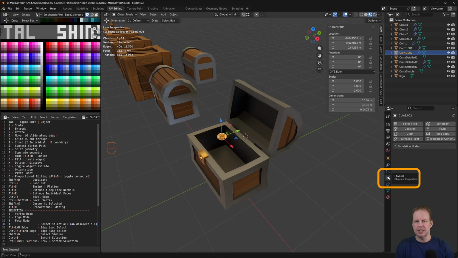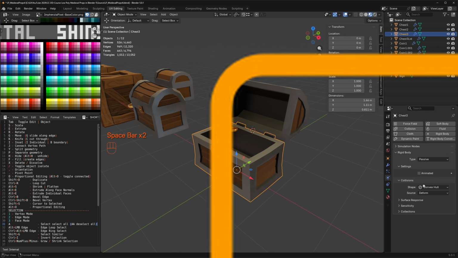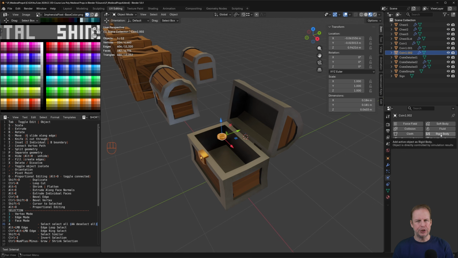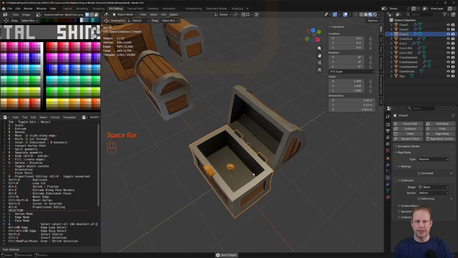Instead, go to the Physics tab and select the chest. Click Rigid Body and change type to passive. Change the shape to mesh. Select the coin and add rigid body. Keep it active and shape as convex hull. When you press space to play animation, the coin should fall into the chest.